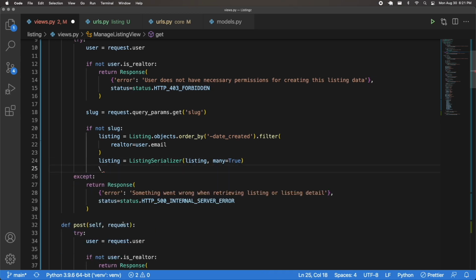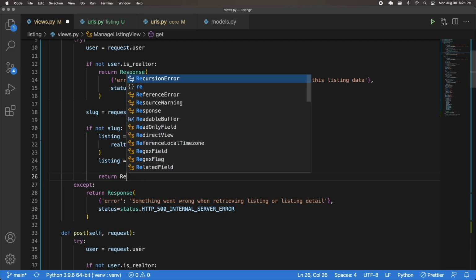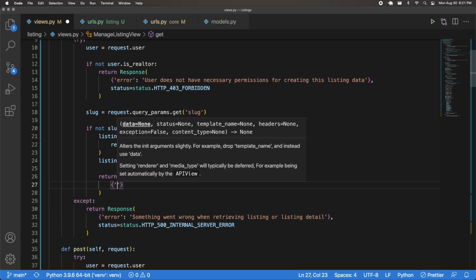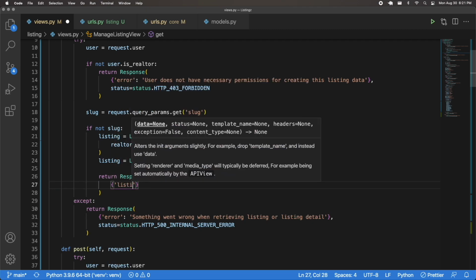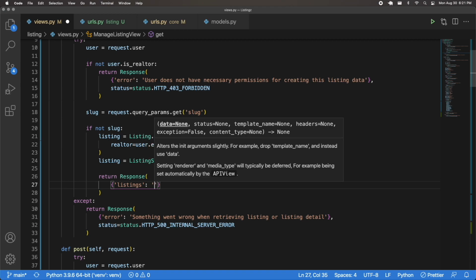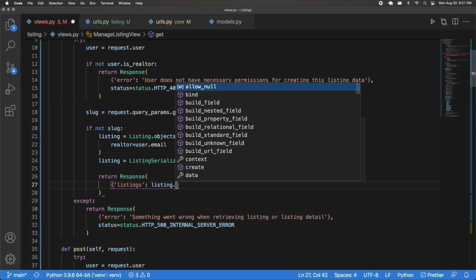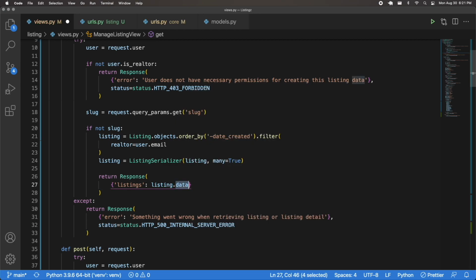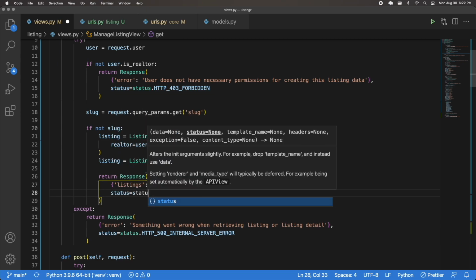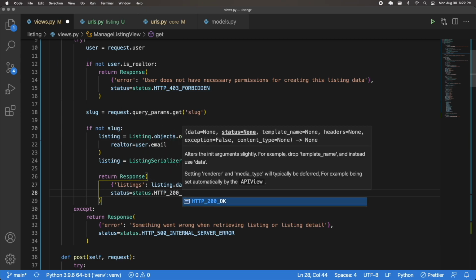And then I'm going to return this inside of a response. So I'm going to return a response. And then here we're going to have some piece of data called listings. And then this is going to hold that list. So the way that we can pass this data is by doing listing.data. So we have to chain on this .data, and that's going to be that serialized data. So then in the response, this listing right here is what's going to hold this list of values, which is the listing data. And then I'm also going to set a status, which is going to be status.HTTP_200_OK.